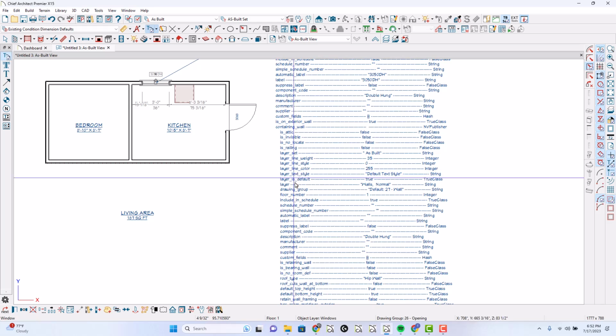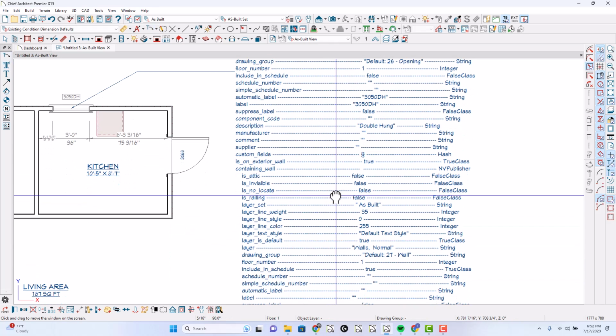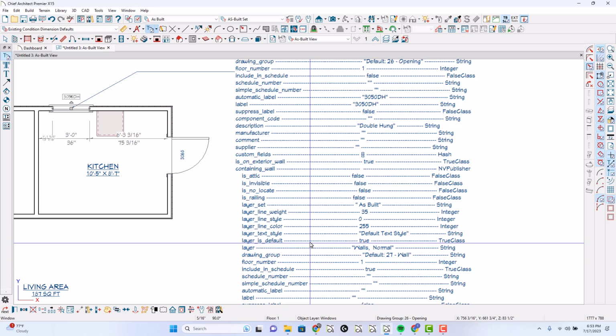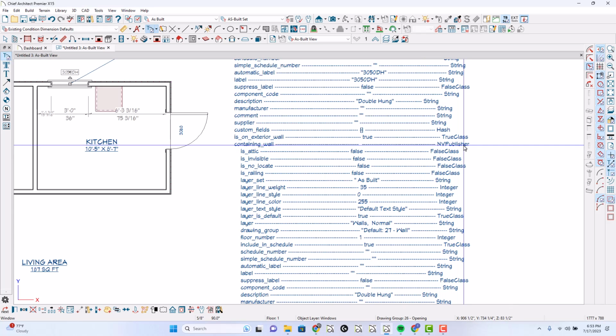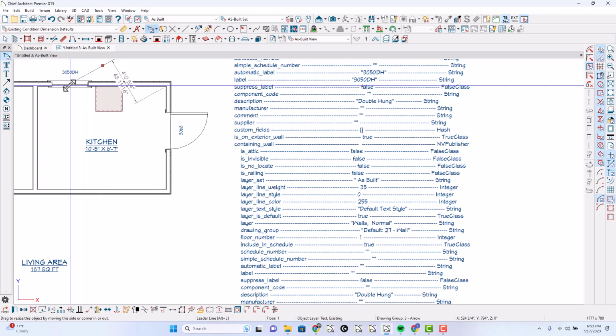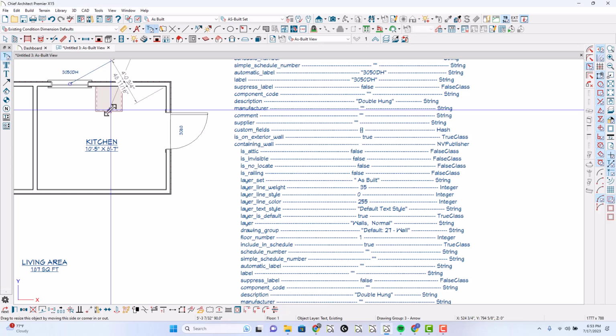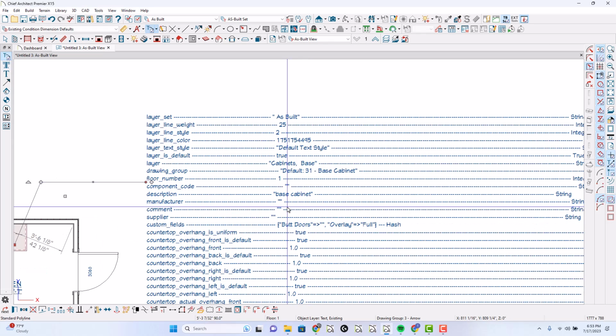You can see what description is. Layer is windows. Custom fields is a hash, and that's a whole nother video, whole nother tutorial. The containing wall is an NV publisher class, and so it's talking about the wall that this window is in. Now, if I were to select this arrow and drag it to the cabinet, containing wall would disappear, and we would see all sorts of different variables available.